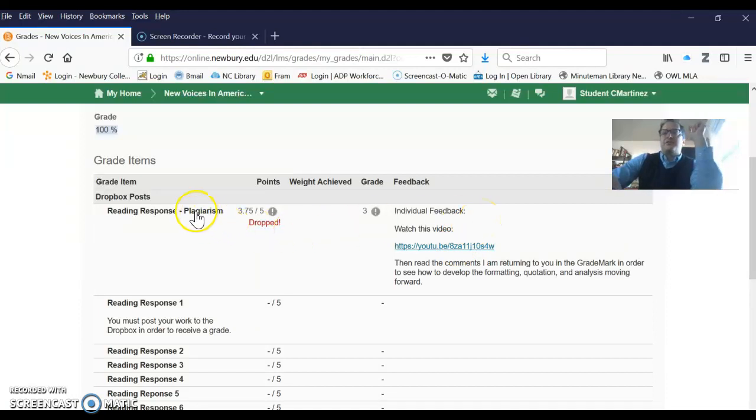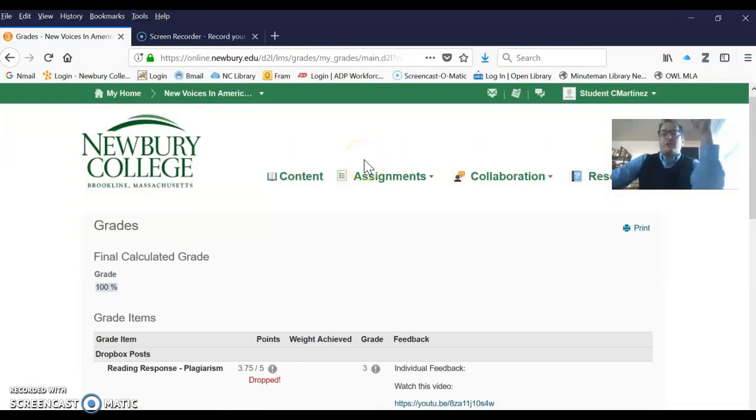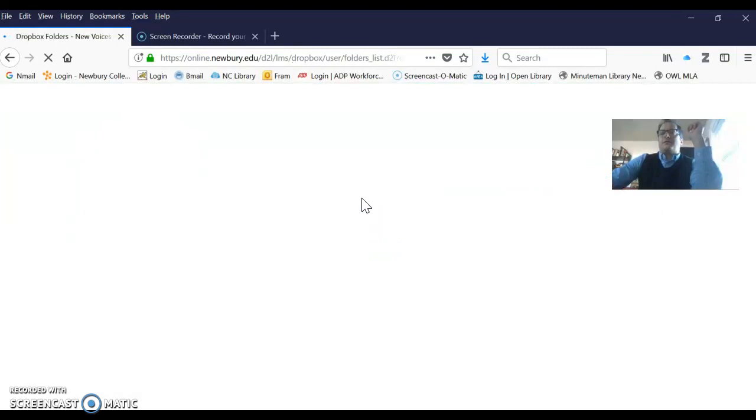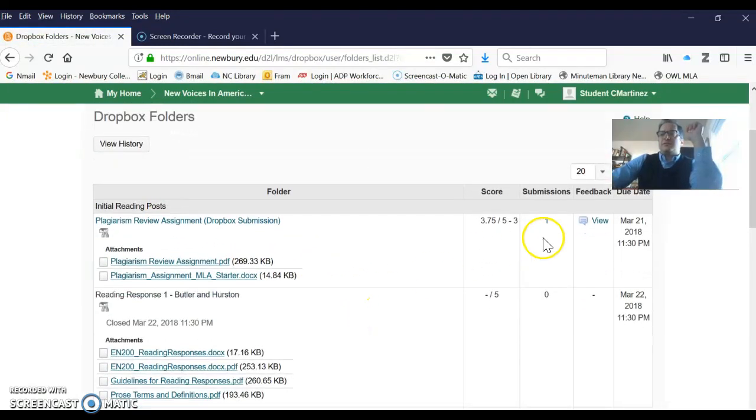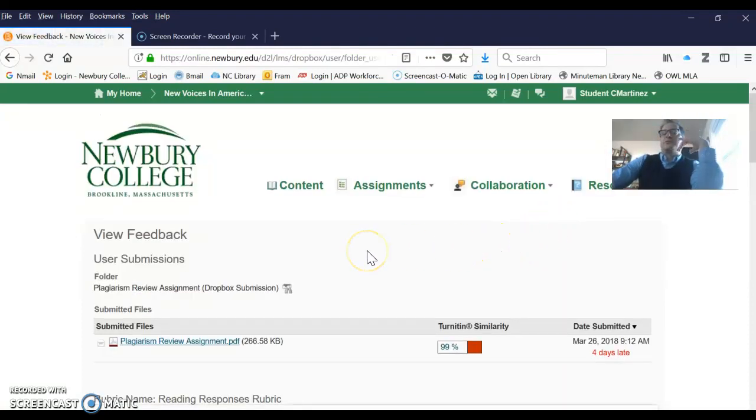But the second thing you'll notice is that you can't actually get to the assignment to read my comments back to you. So what you need to do is go to the Dropbox, and when you get there, you'll see the assignment, and there will be a link to view it. You can also go back to your original submission.